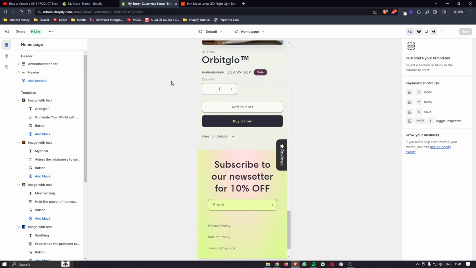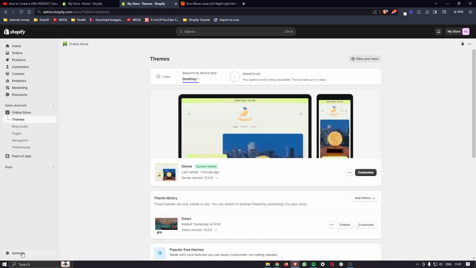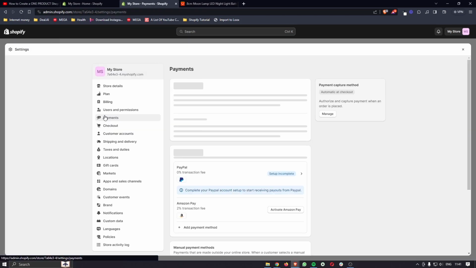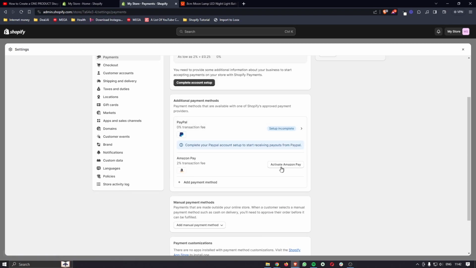Now back out of your Shopify website once again to get back to this main screen and go into settings. Once the settings area loads up, click into payments, and this is where we can connect all of the payment merchants so that you can actually start making sales on your store. First of all, go to Shopify payments and click on complete account setup. Then do the same for PayPal and Amazon Pay.